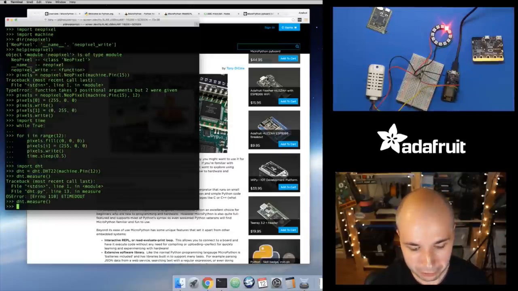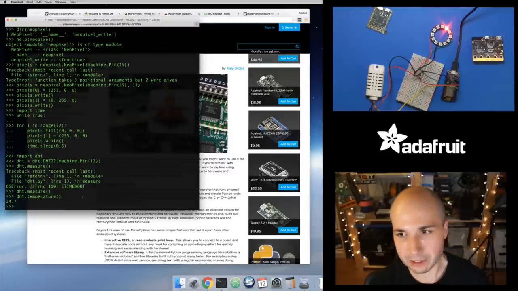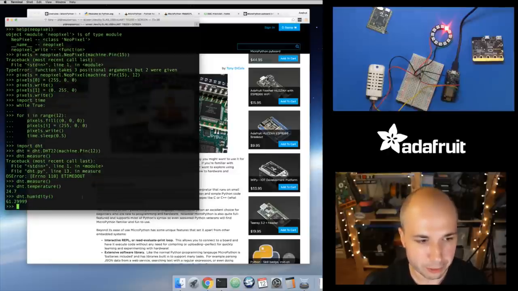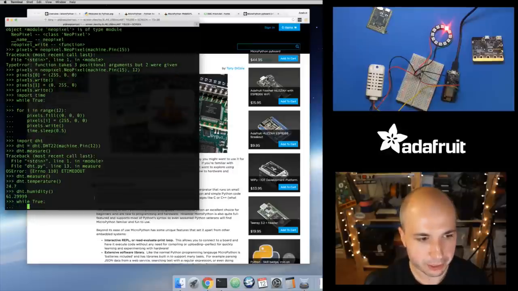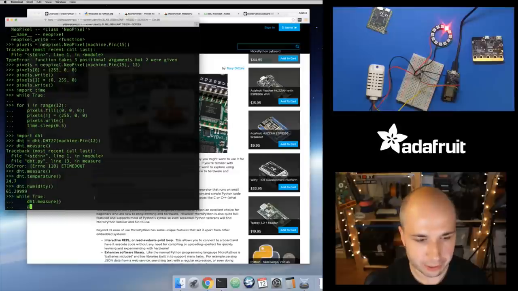But anyways, you call measure, and then you can just call dht.temperature, and that gives you back the temperature value in Celsius that you saw previously. And same thing for humidity. So you call humidity, that gives you the percent humidity. So every time you call measure, it just fills in those new values. So let's just do a quick little loop. While True, let's do dht.measure, so grab a new reading, and then let's print out.